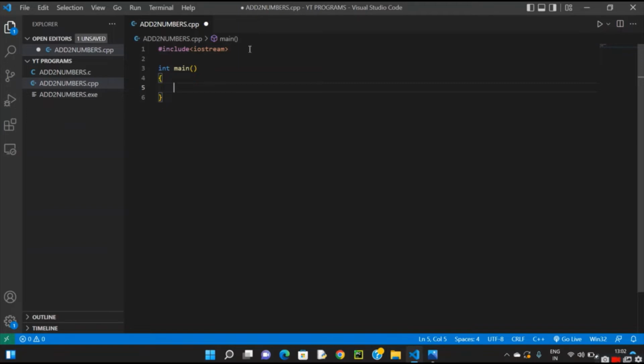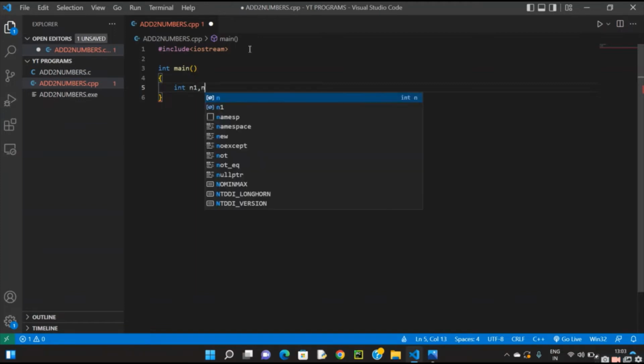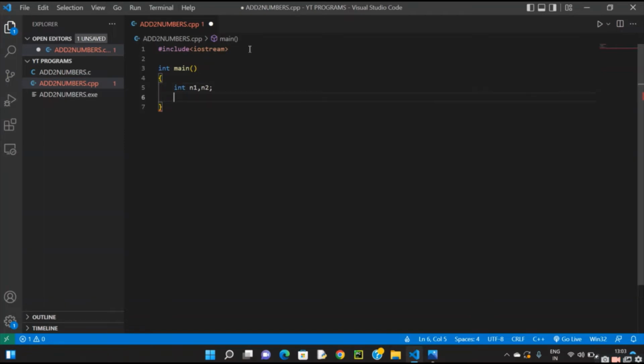For this video, for this code, I am considering the numbers to be of integer type. In C and C++ and others also, there are some data types. Data types are what? Like int, float, char. These tell us what is the type of the variable we are using. So int is a data type for integer type numbers. I'm considering the numbers which the user will enter are of integer type. Let the numbers be int n1, n2, then a semicolon.